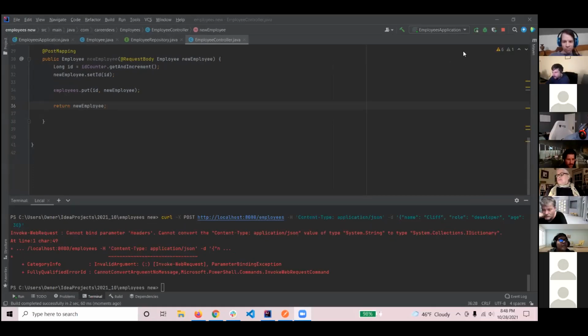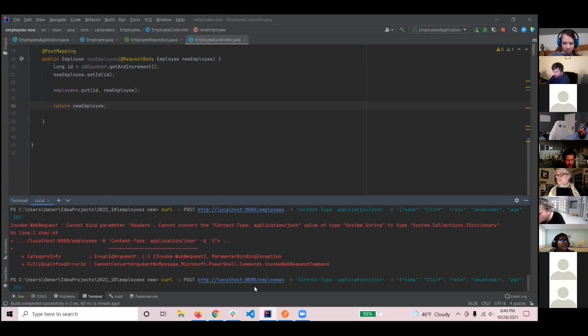All right, up arrow again. Where am I? There I am. Post HTTP. I don't know what's wrong with mine. Age, whoops, content. What does it say? Cannot find parameter headers. Cannot convert the content type value, System.String.